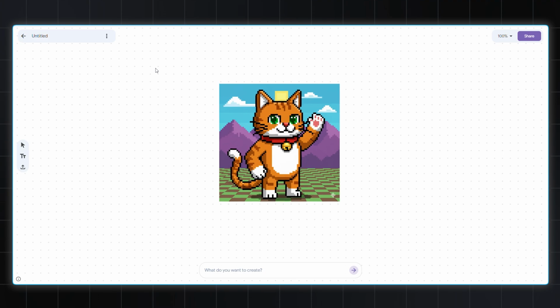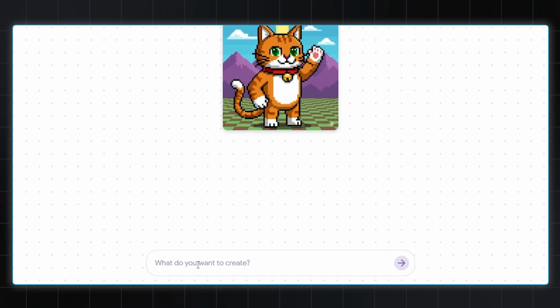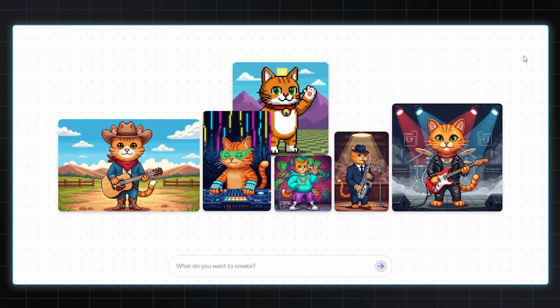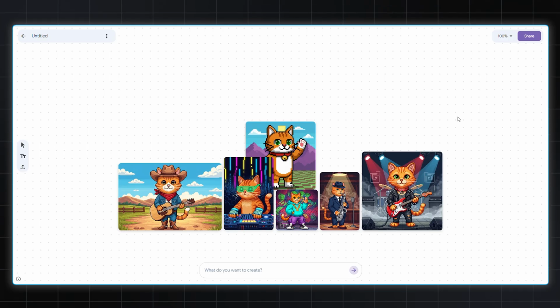I've got a mascot called Pixel Cat. I'll type, "Style this character in 5 music genre themes: rock, jazz, hip-hop, country, and EDM." And here we are. Mixboard has transformed my original cat.